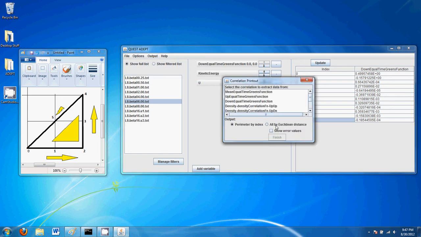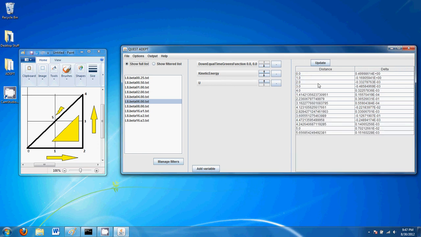And then if you wanted it by Euclidean distance, we'll go ahead and click that and click the correlation. And here they are. Here's the distance, and then the value for that correlation. These are not by default sorted by Euclidean distance. It goes y equals 0, counts those, and then goes up a row, up a row, up a row. But we can easily, like I said earlier, sort this by distance just by clicking the top there. And there we have 0 to 5.656.